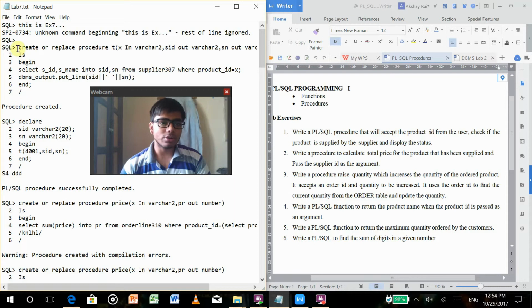Remember, check your code if it is not successful, and you can enter the command show errors, so it will show you in which line you are getting the error. Now as you have created the procedure, declare the variables. This is the block which you are going to use. Declare these variables over here. Now begin.